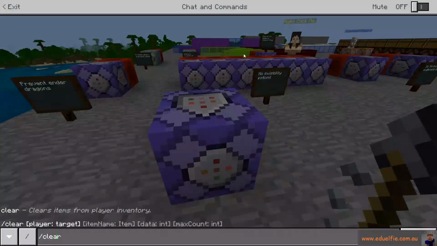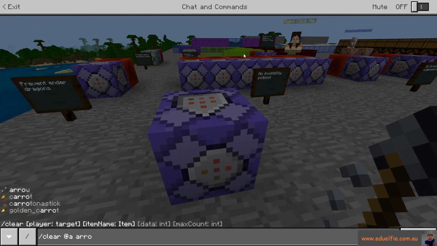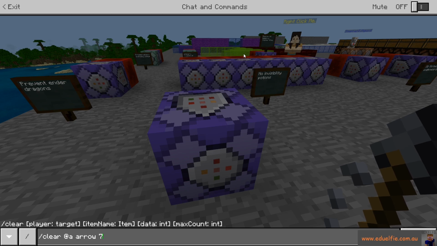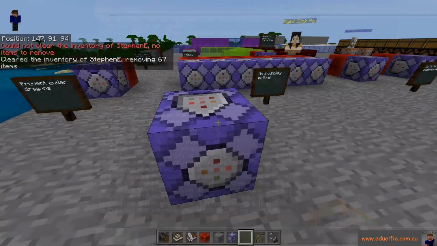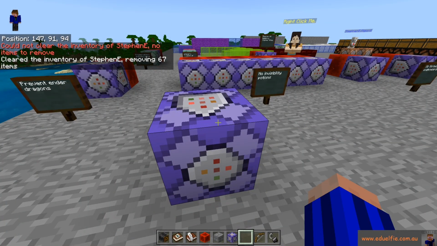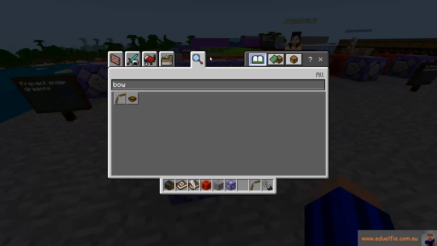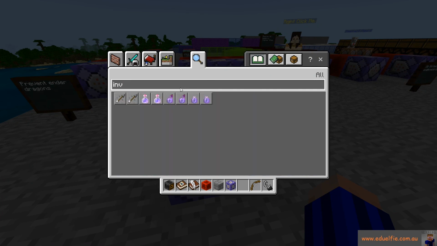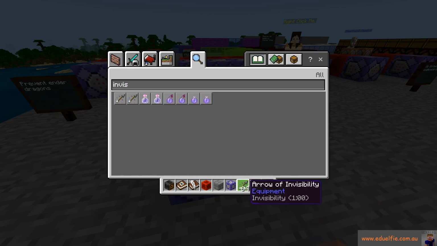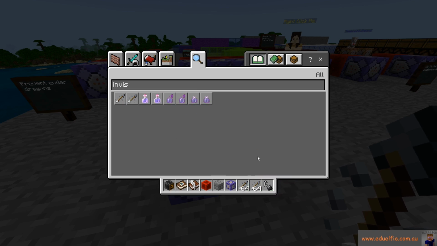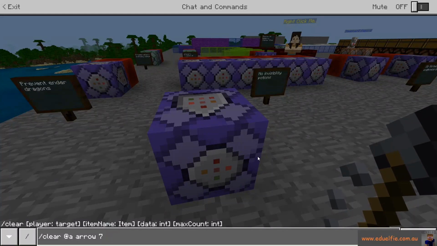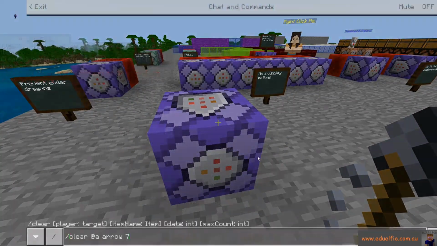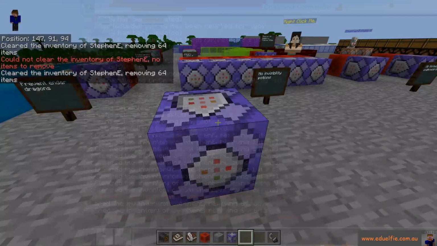So slash clear at a arrow 7. Nope. Arrow 8. There you go. So there's that one. So that's that. Let's try this one just to make sure. So that's arrow 8, not arrow 7. Arrow 9 is my guess, yeah.